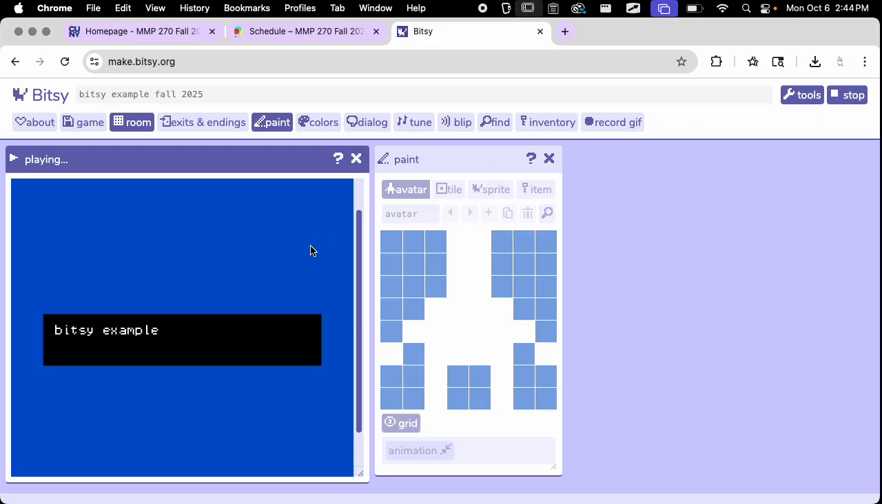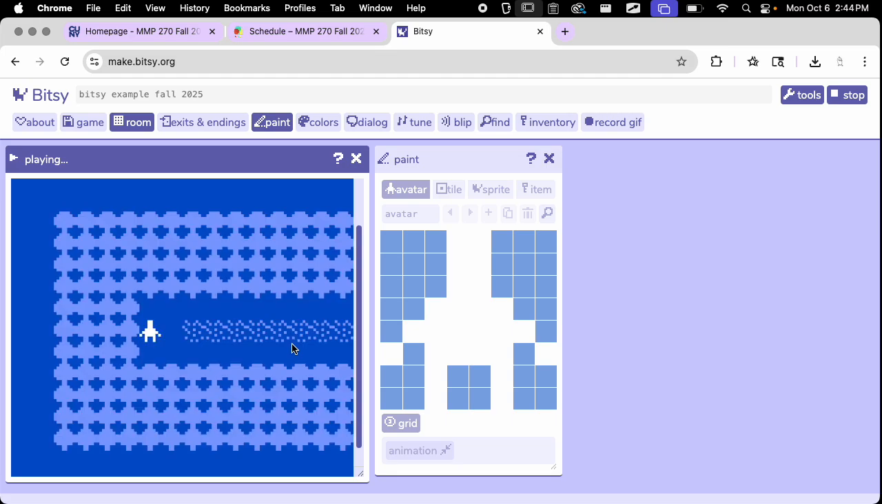So now we can play this scene. And so here's my player. And I can't move past the trees. I should have added a little border on the trees because they all are connecting to each other. But that's a good example of what not to do.